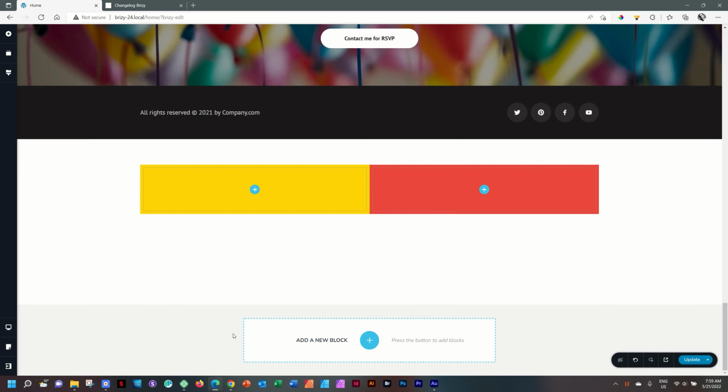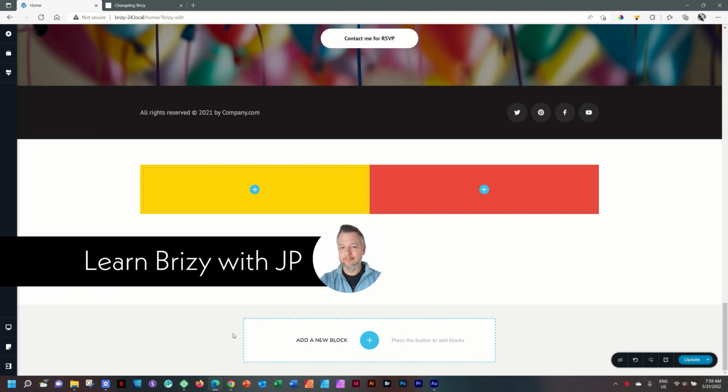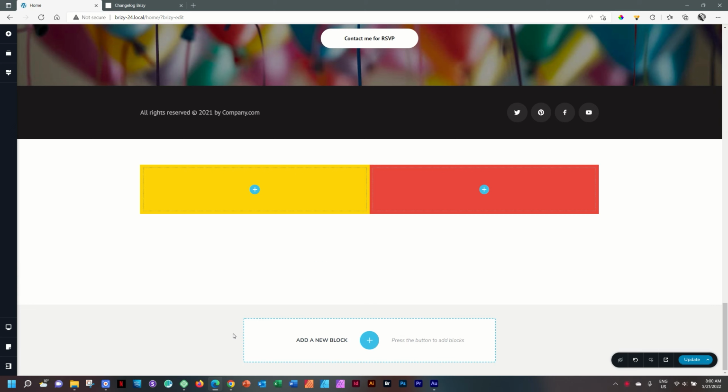I'm super happy about the new control we get for the width setting in columns. And I think it's going to really make it easier for those of us who want things to be pixel perfect. Learn Brizy. Welcome here with me, JP. And we're looking at some of the new features that are in the new Brizy 2.4 update for WordPress.